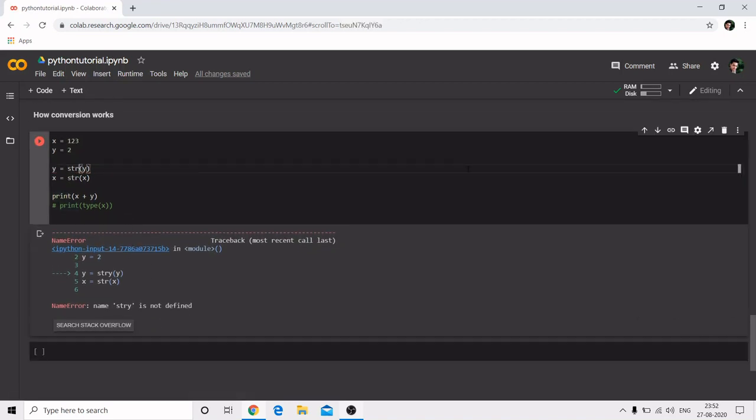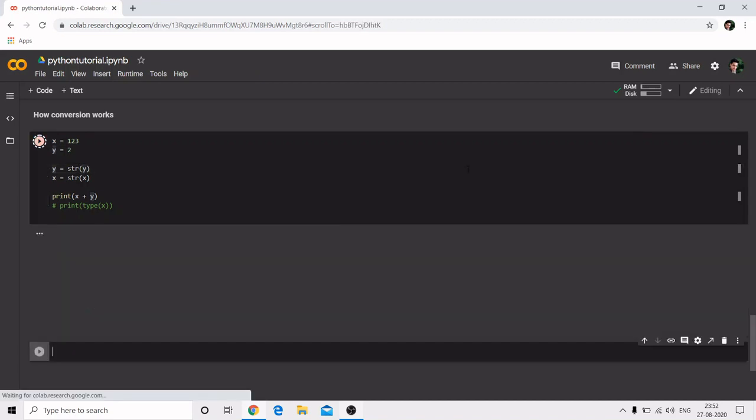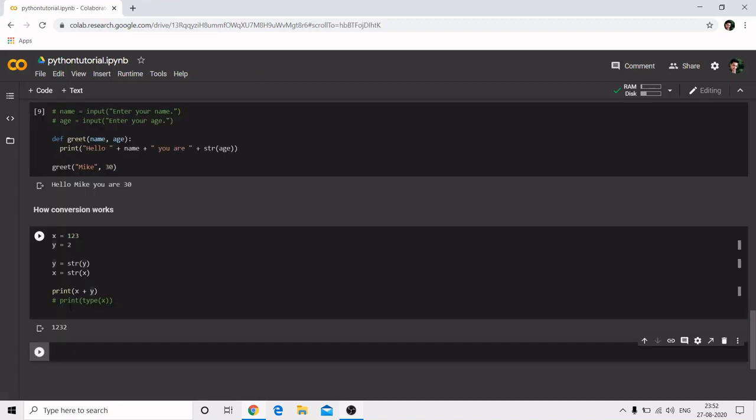I'm so dumb that I don't know the spelling of str. It is str. Let's run it again, and 1232, which is exactly not the addition, because 123 plus 2 is 125, but it is showing 1232 because it is accepting these two numbers as strings, and it is just concatenating these two strings together, neglecting that they are numbers. So that made it 1232.